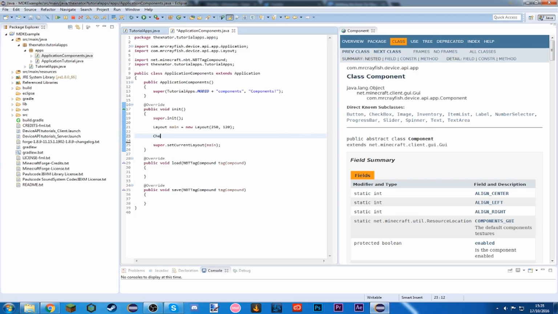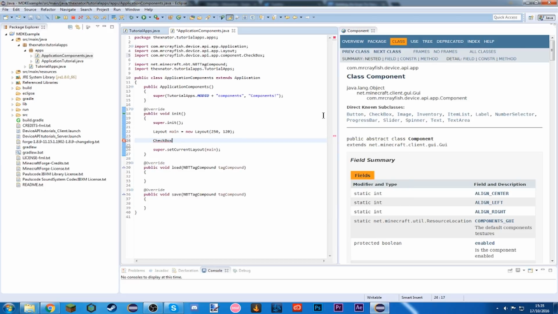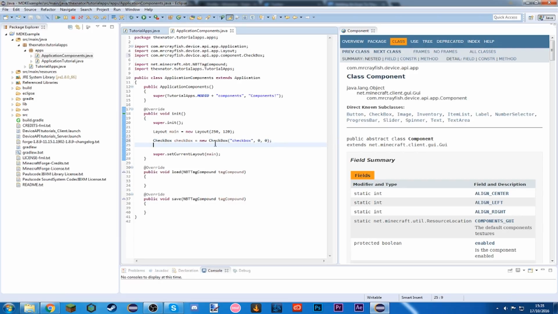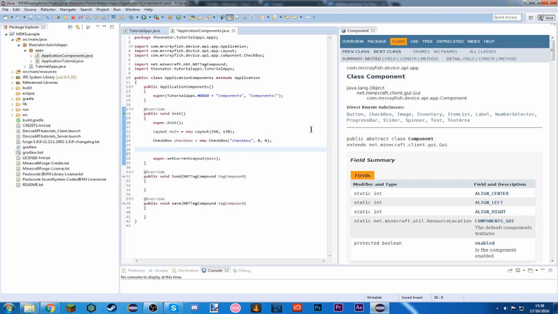So checkbox. What this is, is literally just a checkbox. Checkbox equals new checkbox. What we've got here is the name, the left and the top, obviously. So let's just call it checkbox, all lowercase because we can. And the left, let's just put 0, and top 0. Don't need any padding on these. And then that's just a simple checkbox.